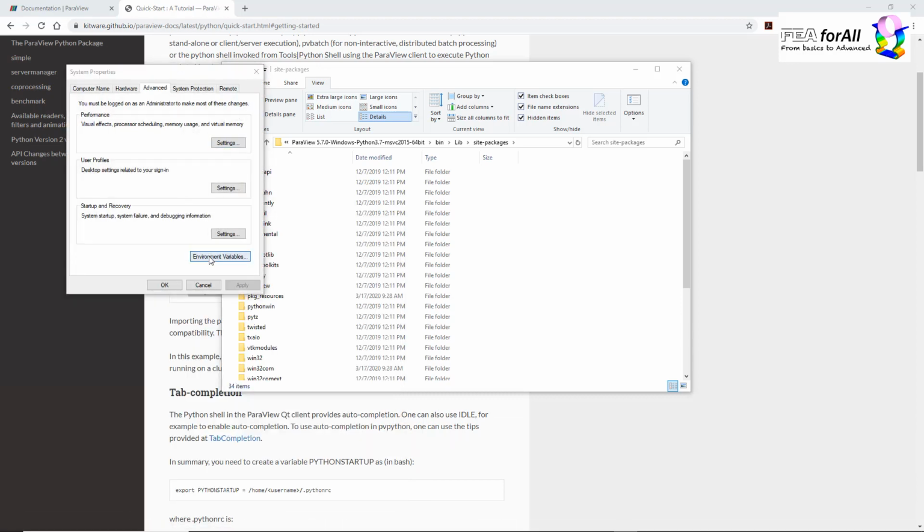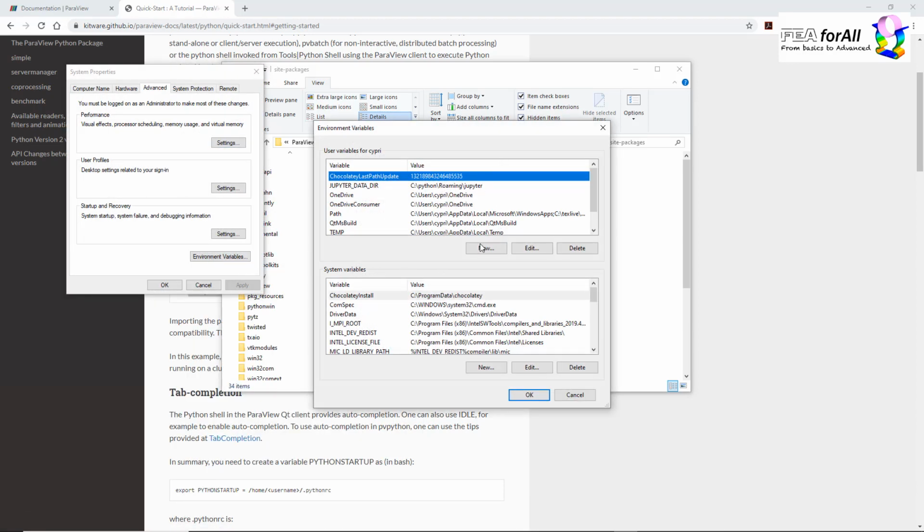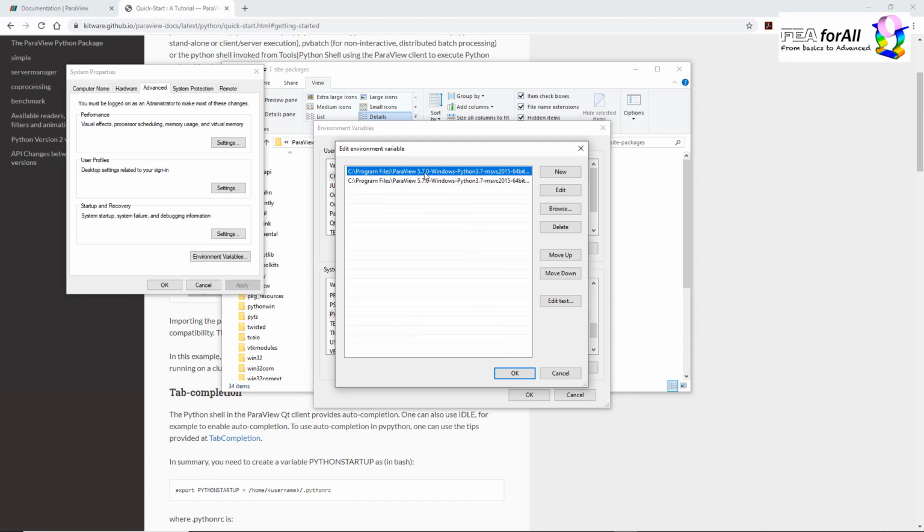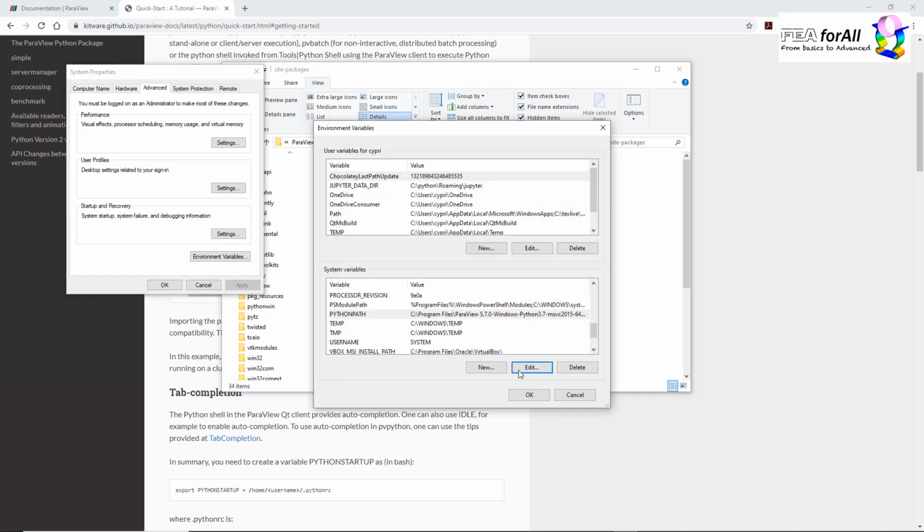Edit environment variables. Then you go to Python path and you basically paste those into here, your new edit, and you put that, okay. And now your Python installation should be able to find those.